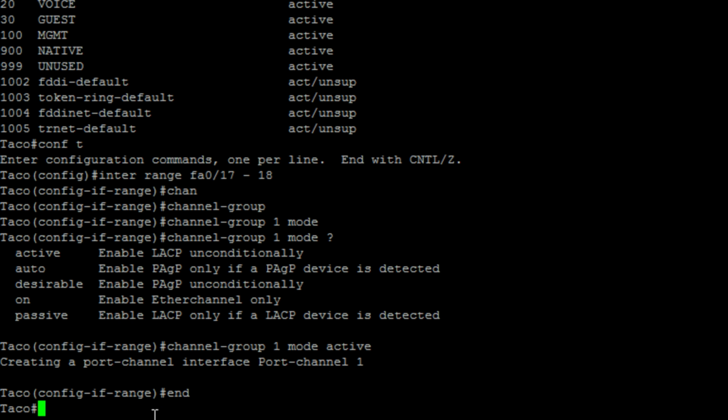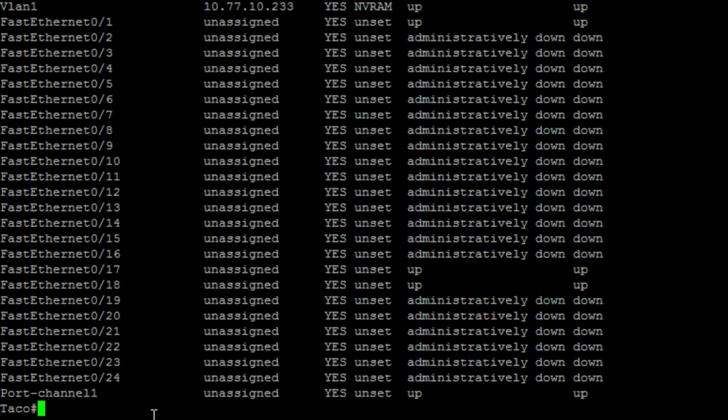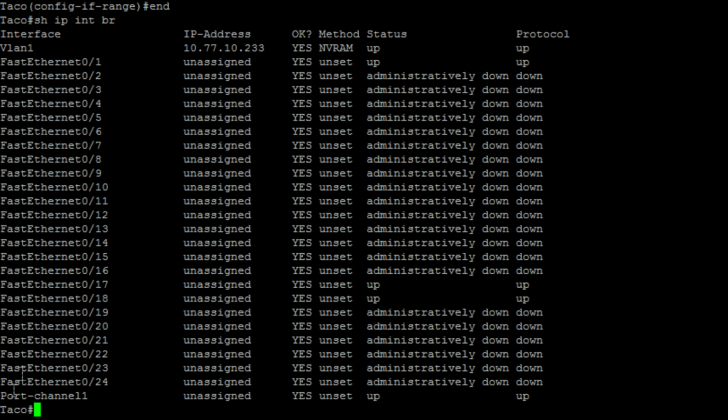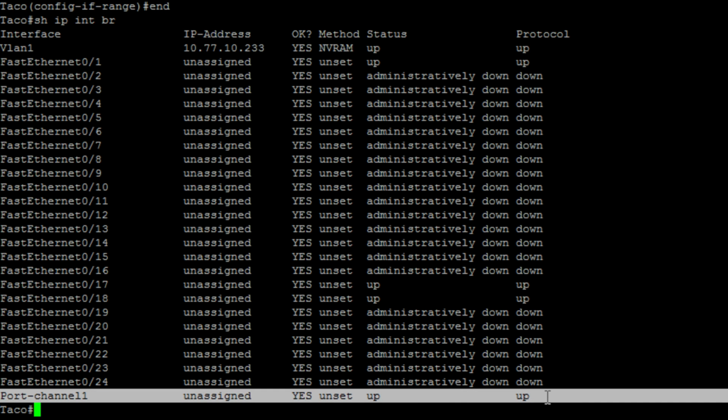So if we go ahead and type in end to drop back to privilege exec mode and do a show IP interface brief again, we're going to see now that we have a port channel 1, which is in the up state. So at this point, for the most part, unless I'm missing something, all of our configuration should be done. So let's go ahead and take a look over at our Linux box now. Let's just make sure we haven't missed anything.